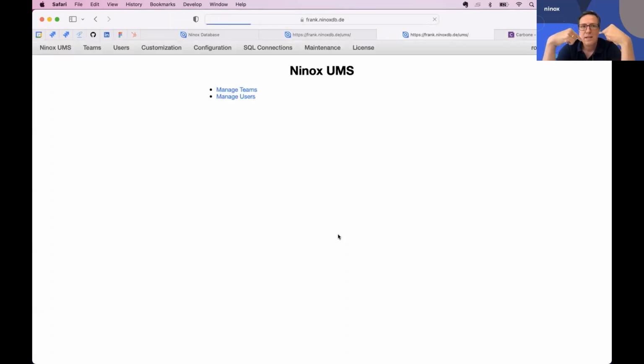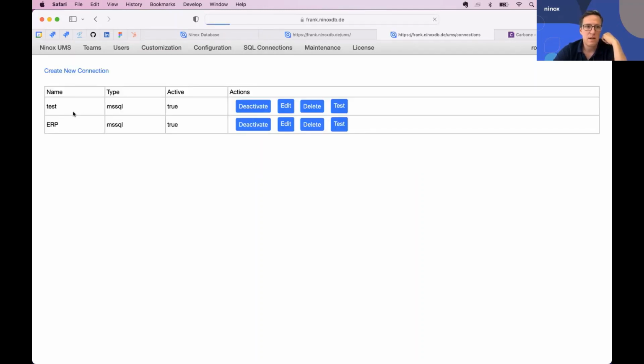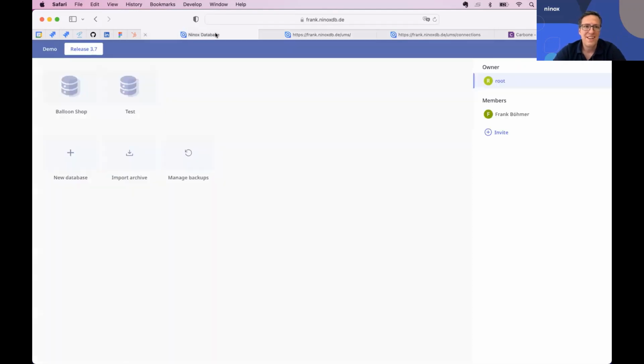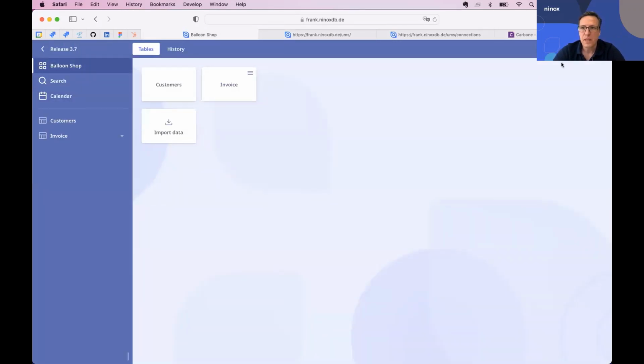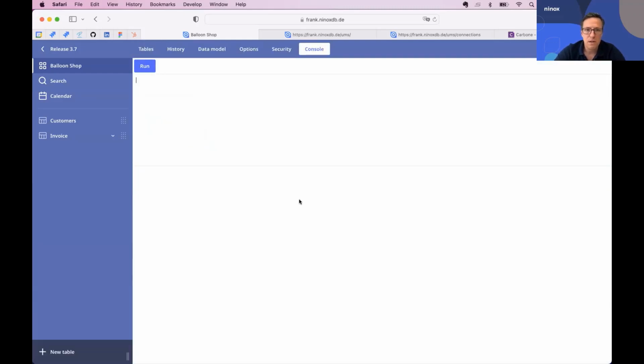So I have to create this connection once in order to be able to use it by its name. Yeah, so the name here is really important now, ERP, because I will be using it in my Balloon Shop database. And I can show you the basics here on the console.